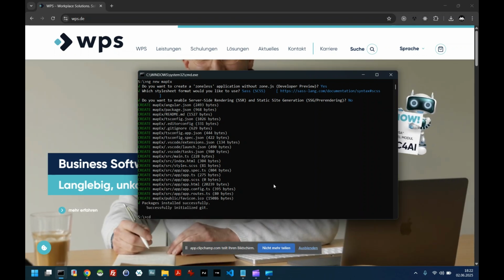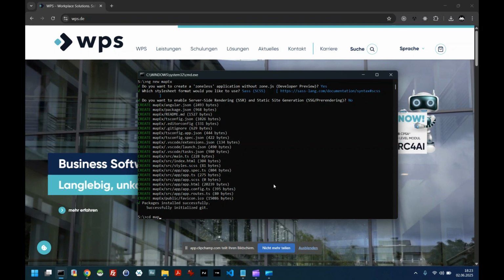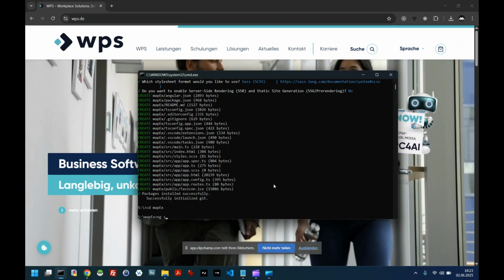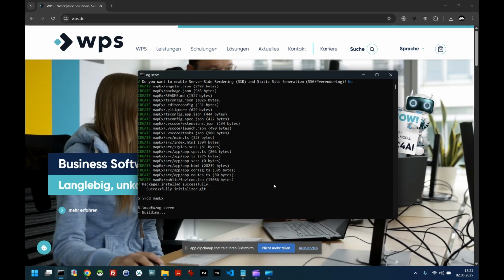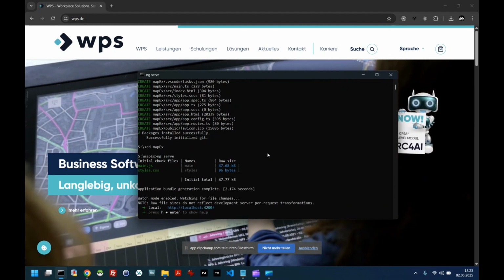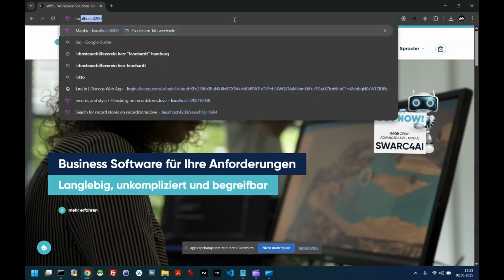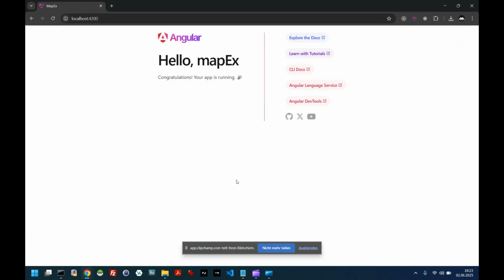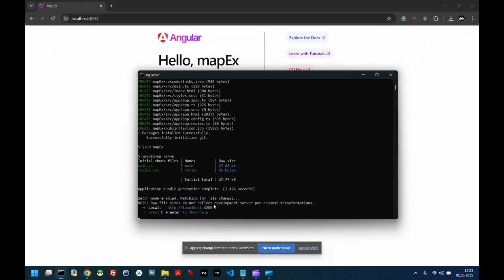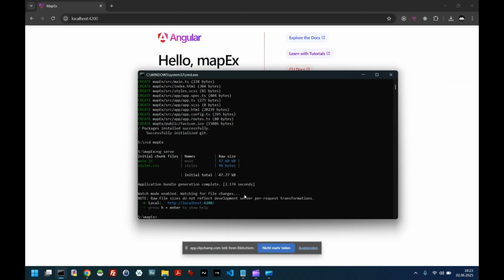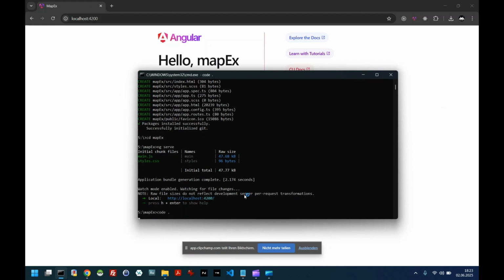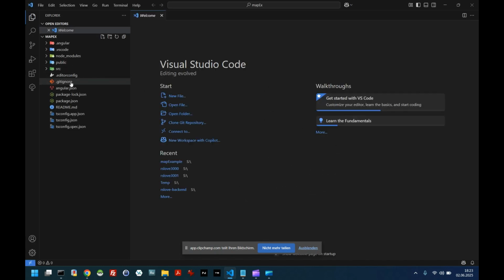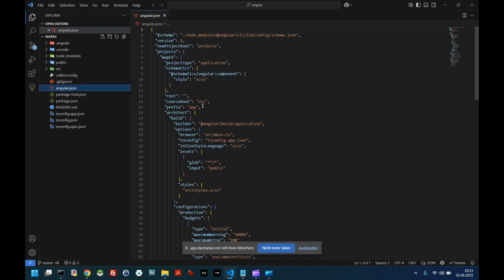And there we are. First things first, we go into this mapx and do ng serve to see what it looks like. So now we can check out localhost, and this is the default mapx app, how it was installed by the Angular CLI. Now we stop this. I will show you the code in VS Code. But first I want to change the prefix. Usually it's app. I want to have mx like mapx.